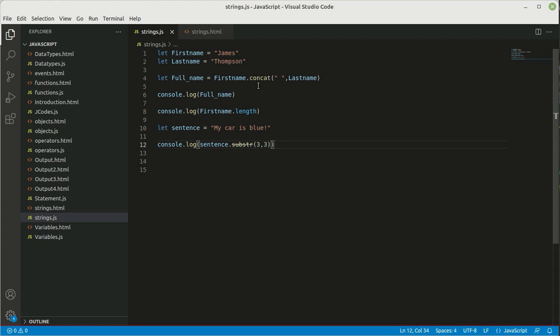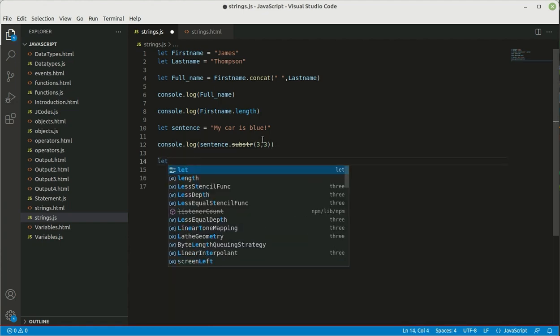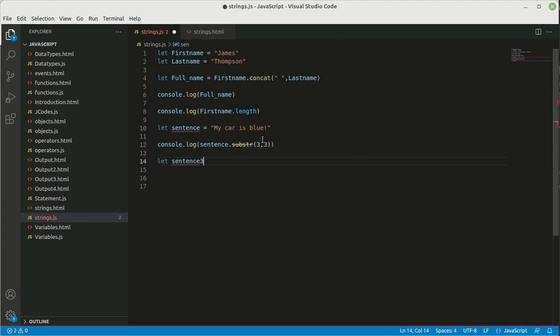Now, what if you want to search for something inside of your string and you want to print everything afterwards? So for example, you have a colon inside your string, so let sentence be equal to, for example, my car is, and then we have colon and BMW. So we want to console log whatever is after the colon. So we want to know the car itself, what it is.